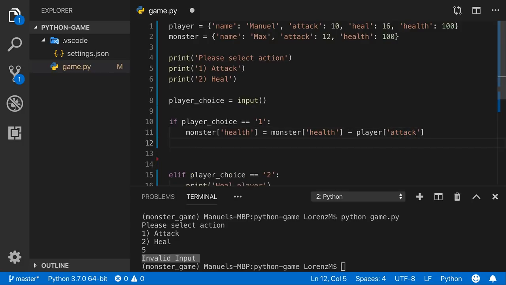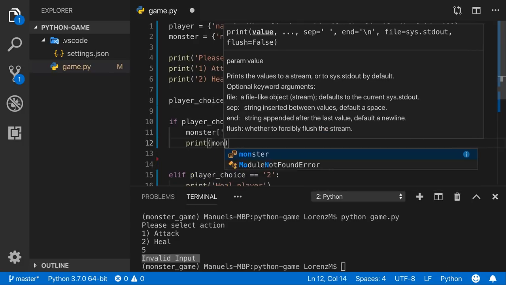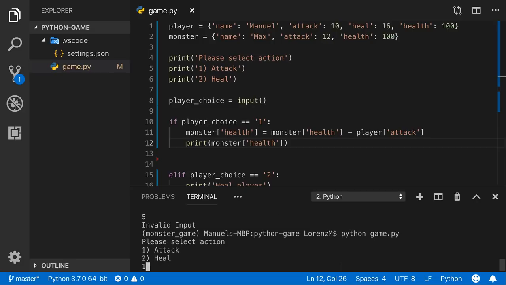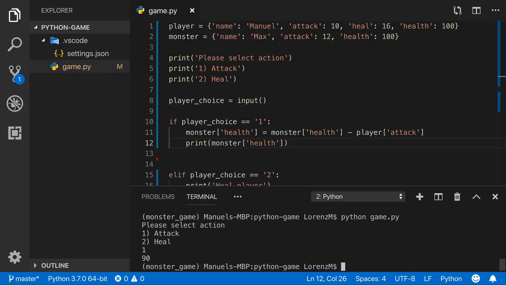And after that, let's say we want to print our monster health once again to see if this operation was successful. For that, we run the game once again. We now attack the monster. And as you can see, apparently it worked, because now the monster health decreased to 90. So this is pretty cool.